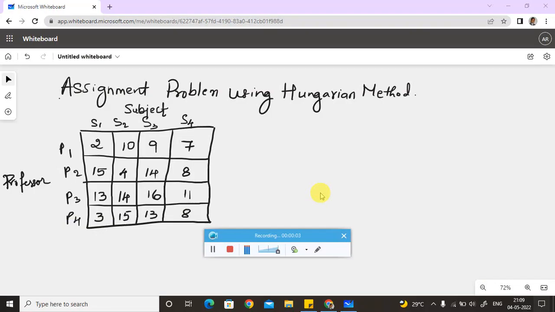So in today's session we are going to solve one assignment problem using the Hungarian method. Okay, so the problem is as follows. There are 4 professors, each capable of teaching any one of the 4 different subjects, as you can see, S1, S2, S3 and S4. The class preparation time, which is given in hours for different topics, varies from professor to professor and is given in the table below here.